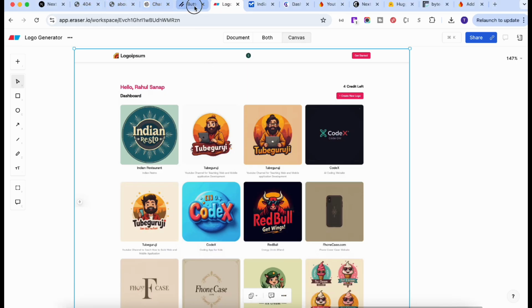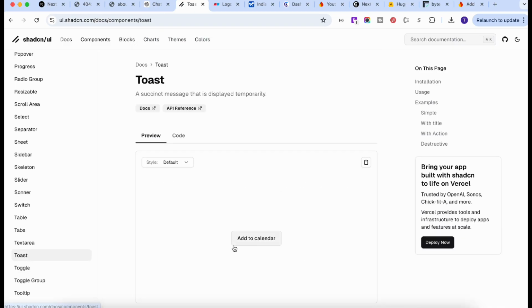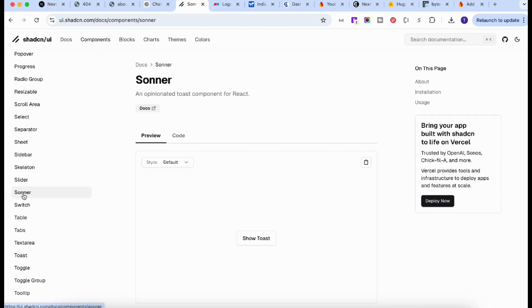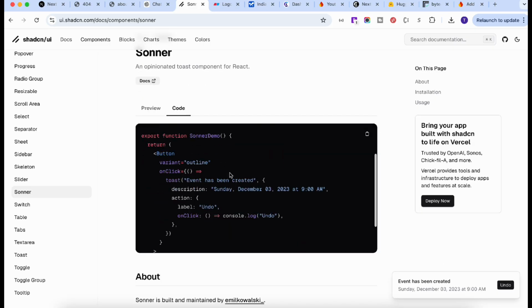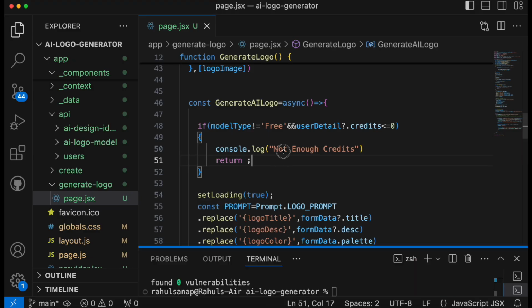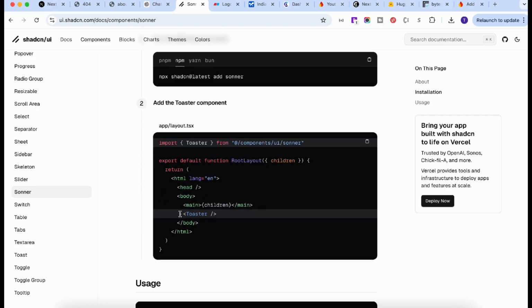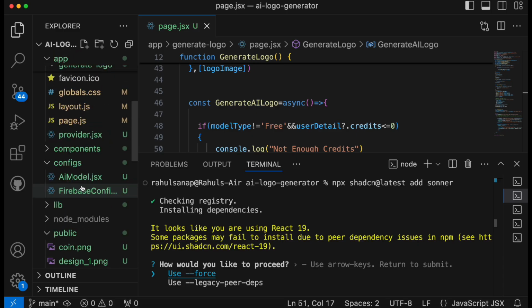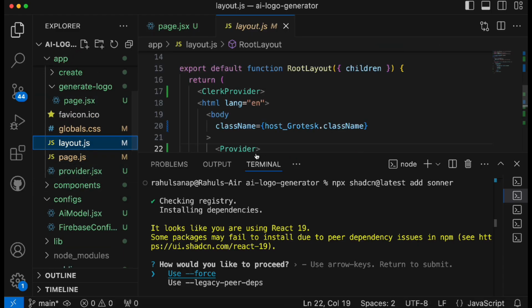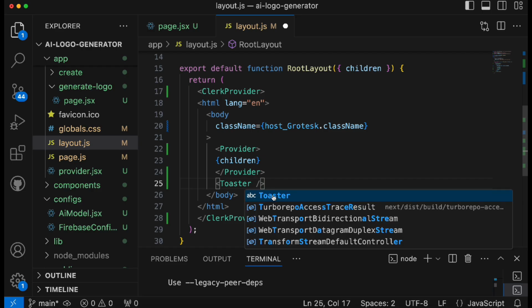So in order to show the toast message, simply go to shadcn, and over here we have a component called toast. Also Sonner has another component called Sonner, which is similar to a toast, and it is easier to use and integrate. First you need to import this toast message, and then you need to add this toaster component inside the layout file. So inside our root layout we can add it here. Make sure to import this.